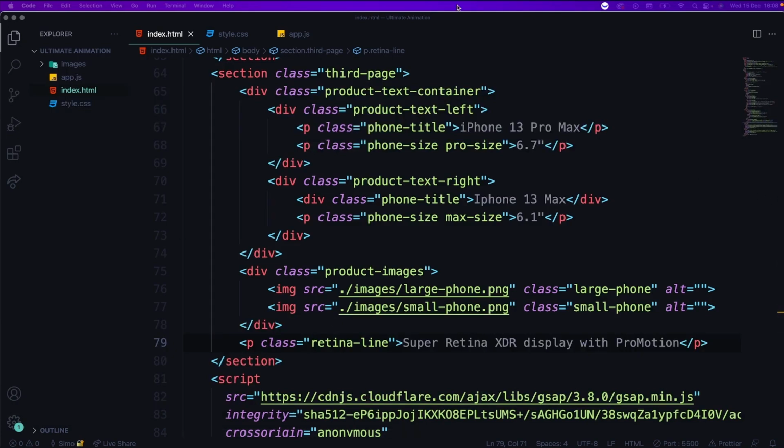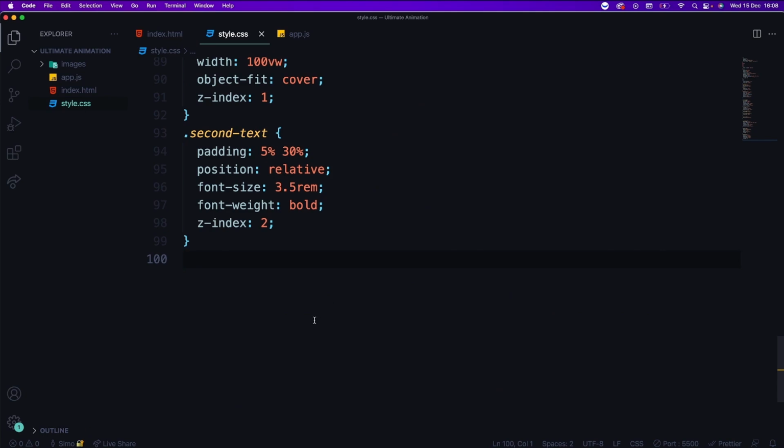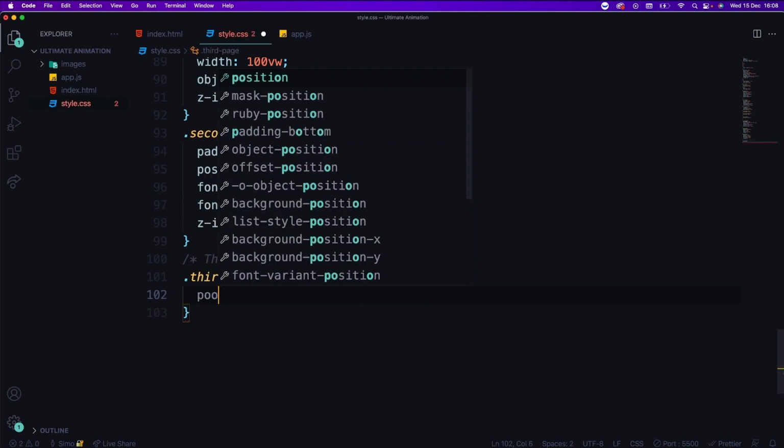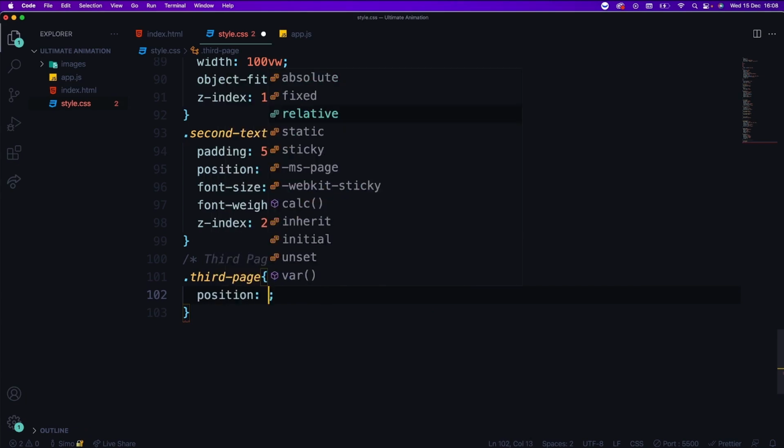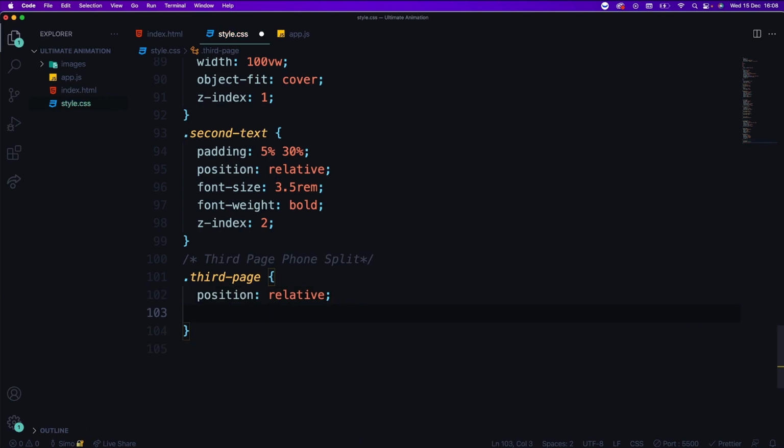Head over to our style.css. Again, I'll add a new comment to make this super clear. Like that. I'm going to call this third page, which is our camera, our phone split animation. All right. So down here, what we'll do is grab the third page again. We'll add that position relative again because we're going to use a lot of position absolutes. So we always want to make sure it's relative to that page. Add a padding of 0% and 20%, just like we did above.